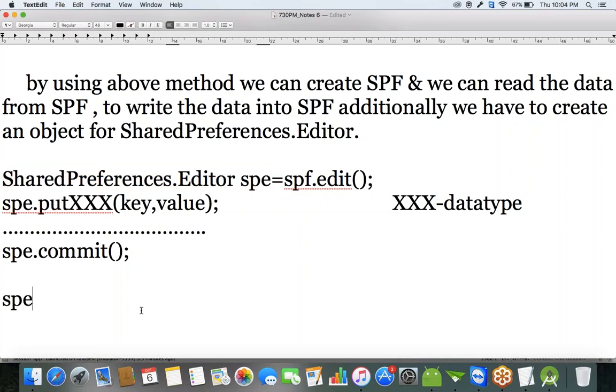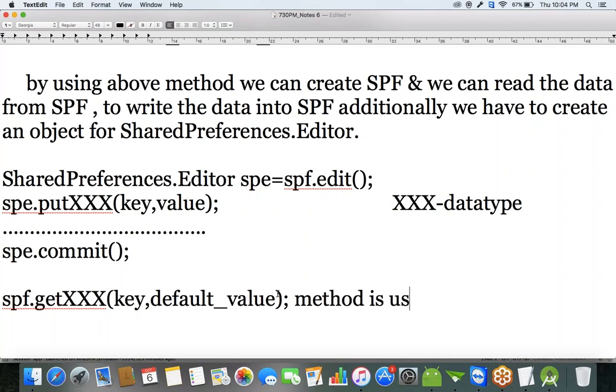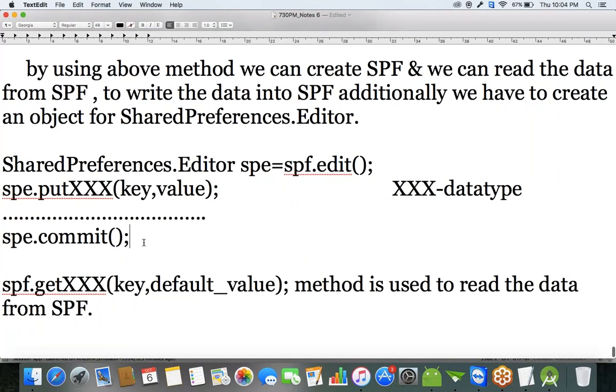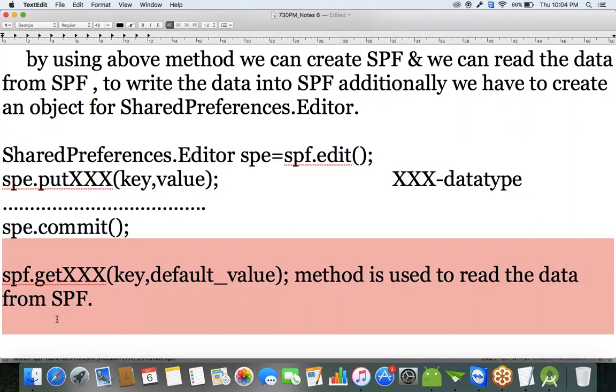If you want to read the data, the SharedPreferences object's get method is used. Here we have to specify the key as the first parameter, and the second parameter is a default value we have to specify. This method is used to read the data from shared preferences. This logic is used to write the data into shared preferences, and this logic is used to read the data from shared preferences.